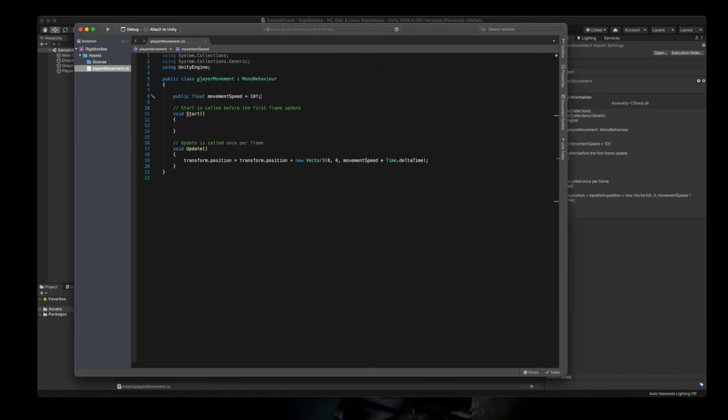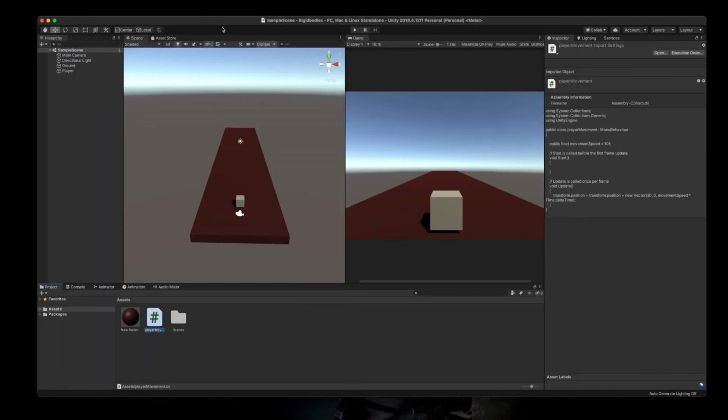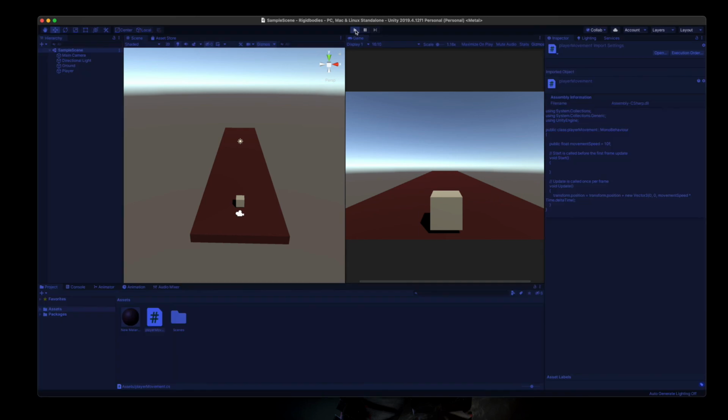Now let's save it and then head back to Unity. I'm going to try running the game now. And now you can see it isn't super fast. It is moving at a steady pace.